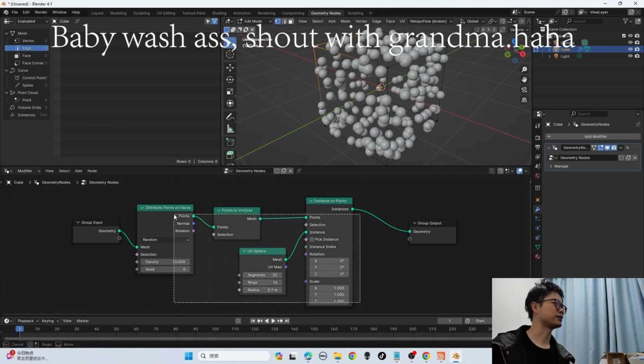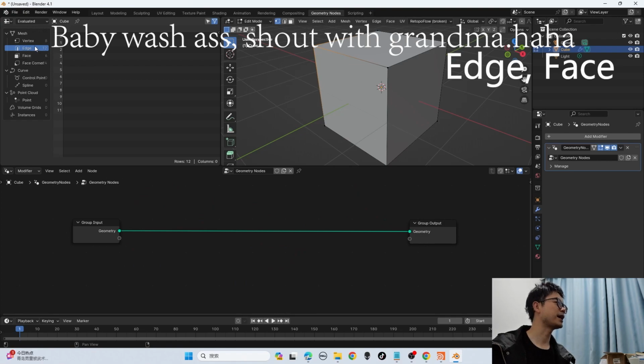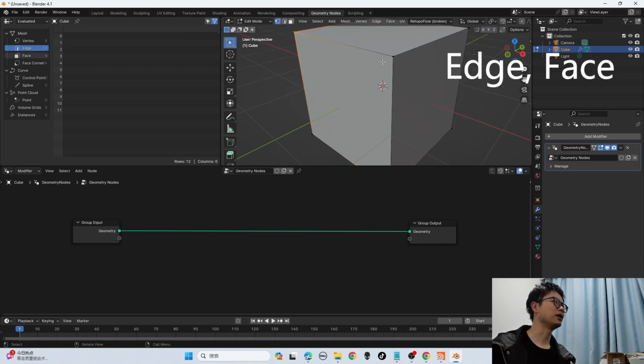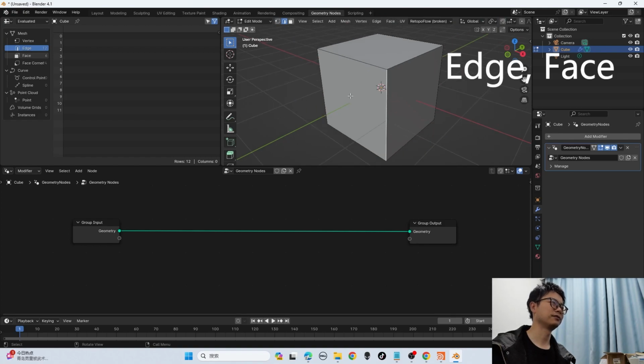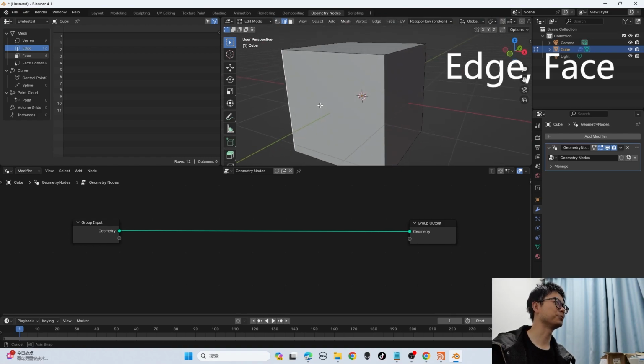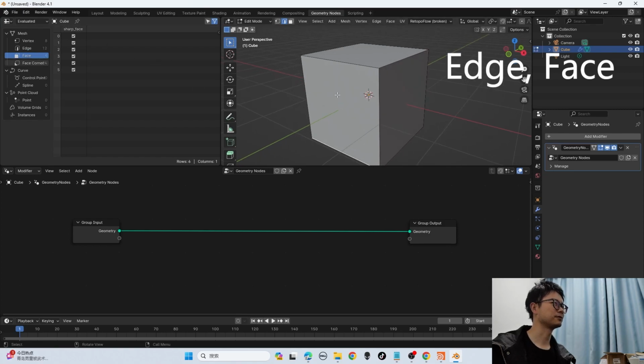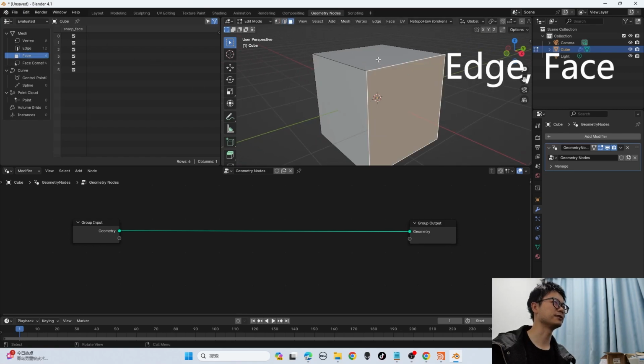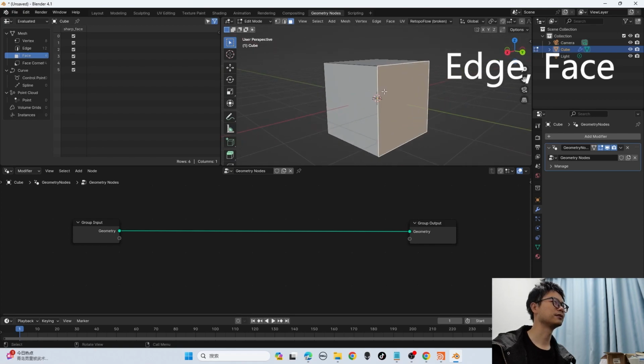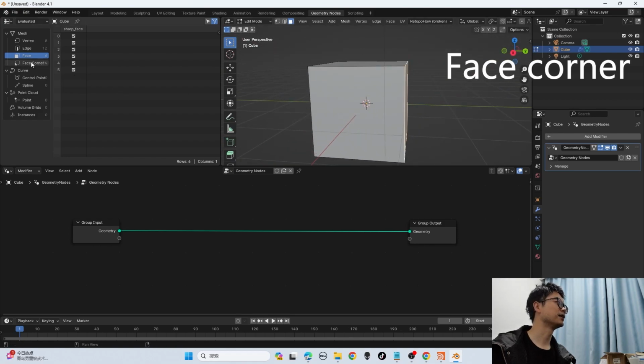And let's delete all. Let's move on to edge. Edge is easy to understand. This is the edge. I think there is no need for me to explain. And the second is the face. We go to face mode, and this is the face. It's easy. And then the fourth is the face corner, and it contains UV maps here.